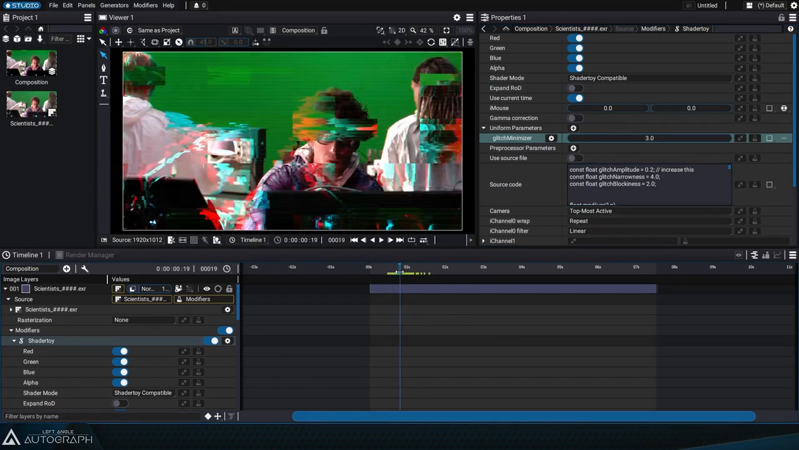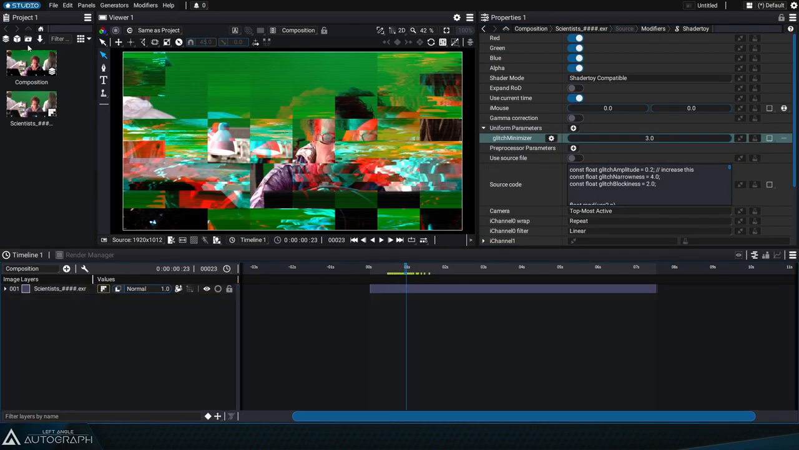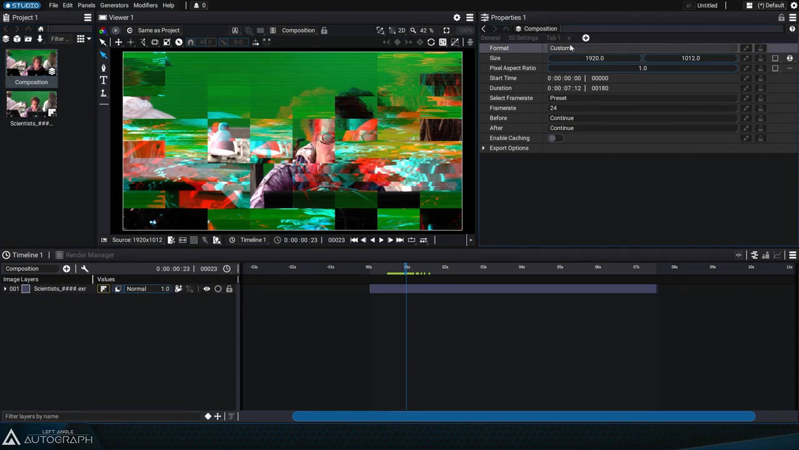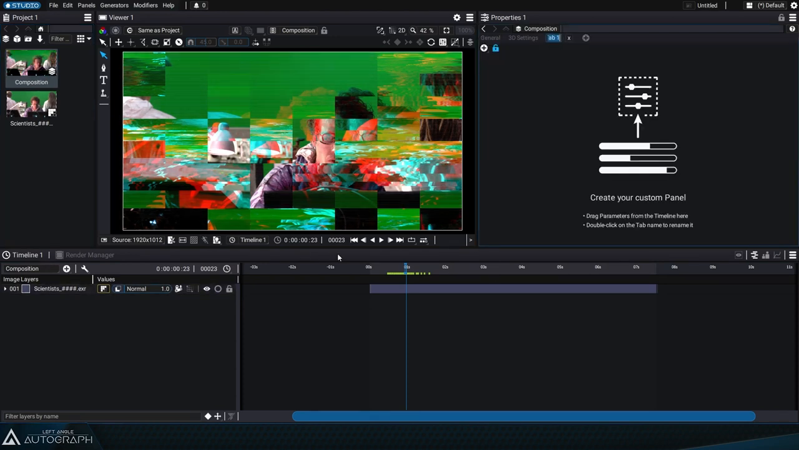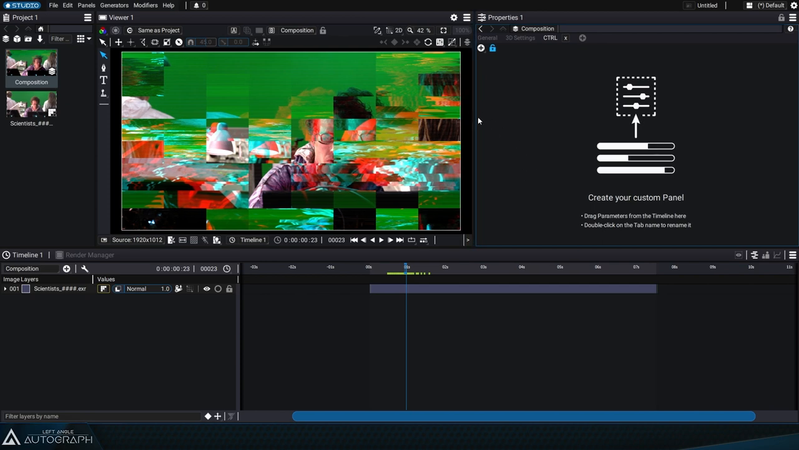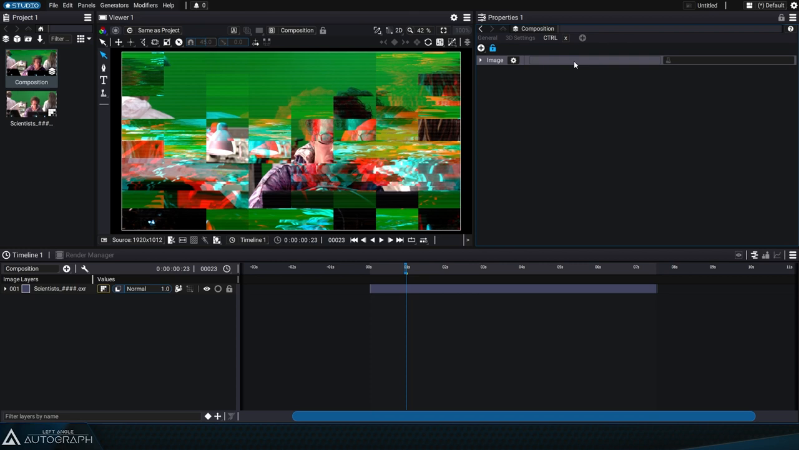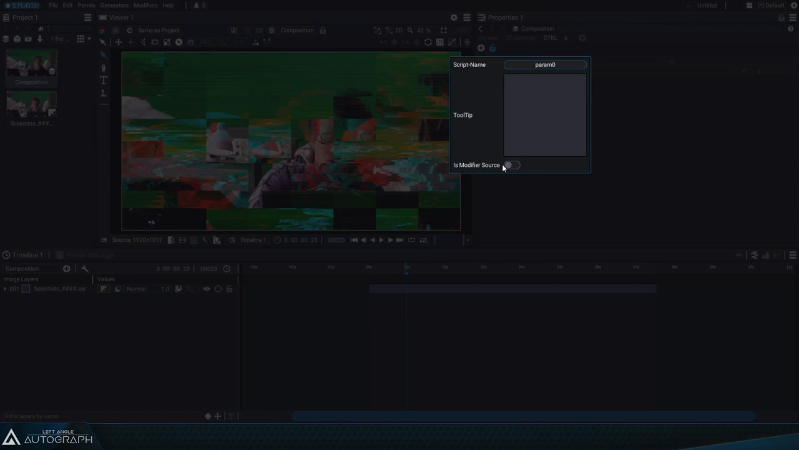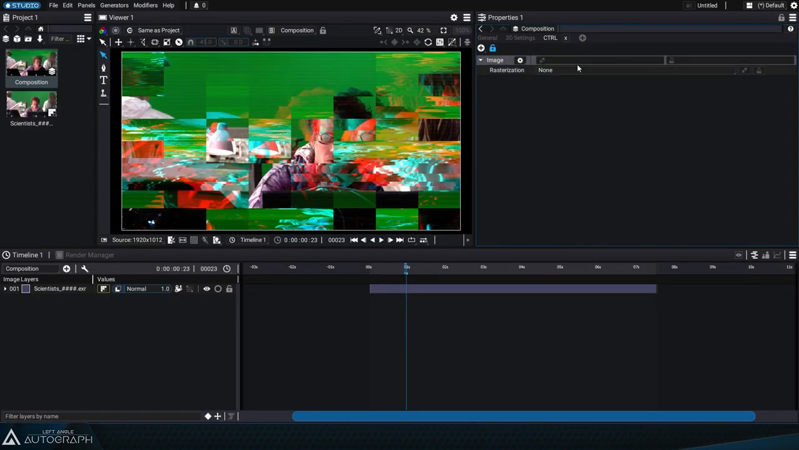The next step is to add a control panel attached to the composition housing the image sequence. This control panel will let us choose the parameters we want to expose to users. Here, we'll only select the glitch minimizer variable, but we could, of course, expose all shader parameters. But before that, we'll create a new image connection slot. With this slot, we can connect the layer onto which we want to add our modifier to the shader in question. After creating it, we'll click on the button with the gear icon and click on the Is Modifier Source option. This way, the connector will be replaced with the layer source when we add the modifier.